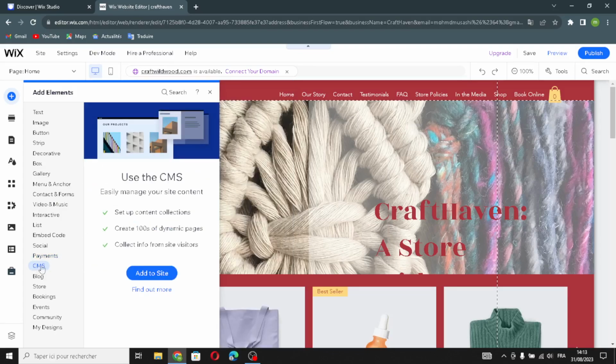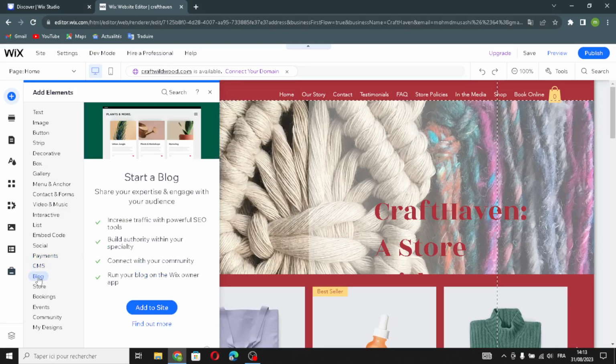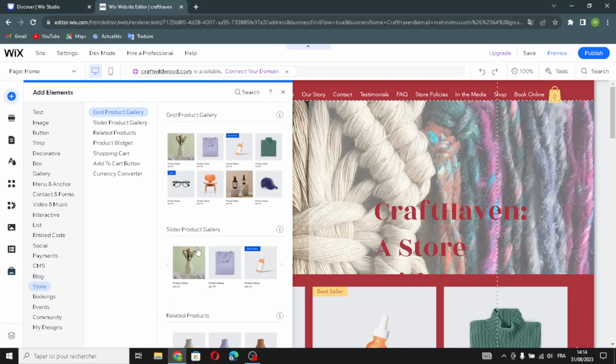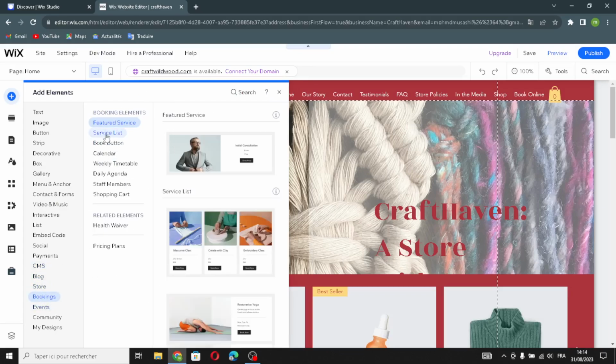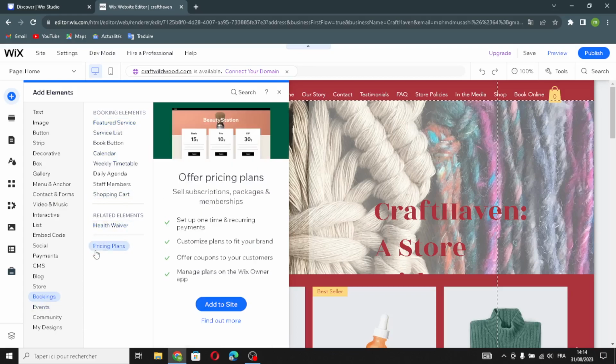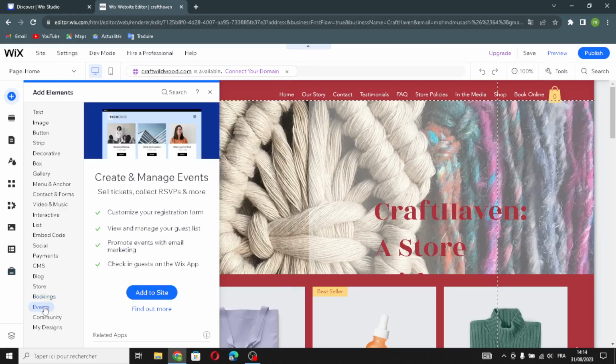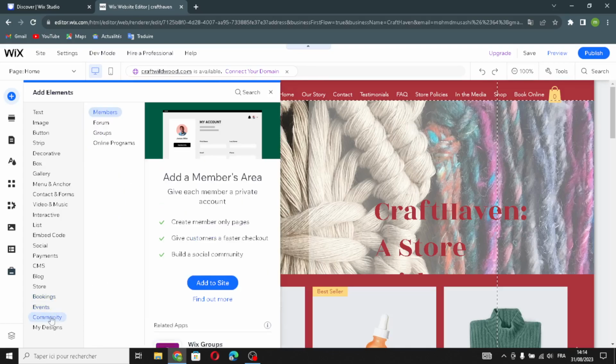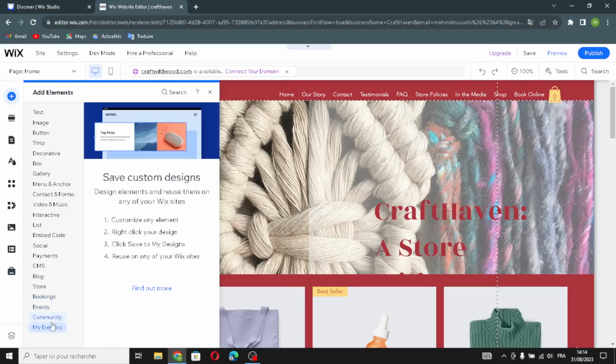So let's move on to CMS. Here if you want to easily manage your site contents, and here if you want to show your expertise, the blog section, if you want to show your expertise and engage with your audience, and here if you want to add something from the store, if you want to add something from the booking elements or the related elements or the pricing plans, if you want to create and manage events. Here the last is the community and your designs.